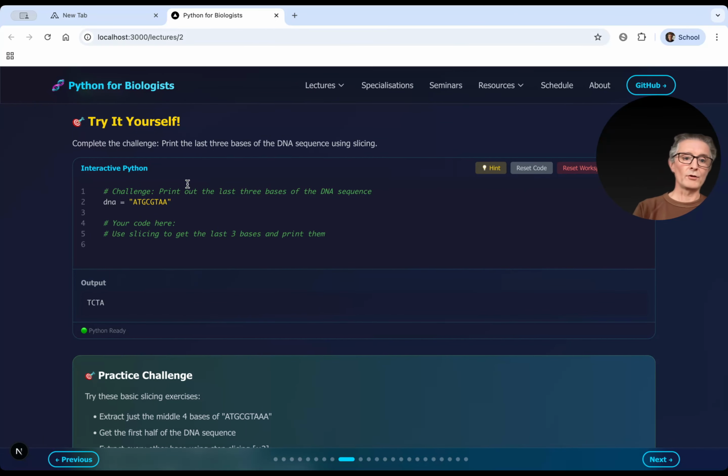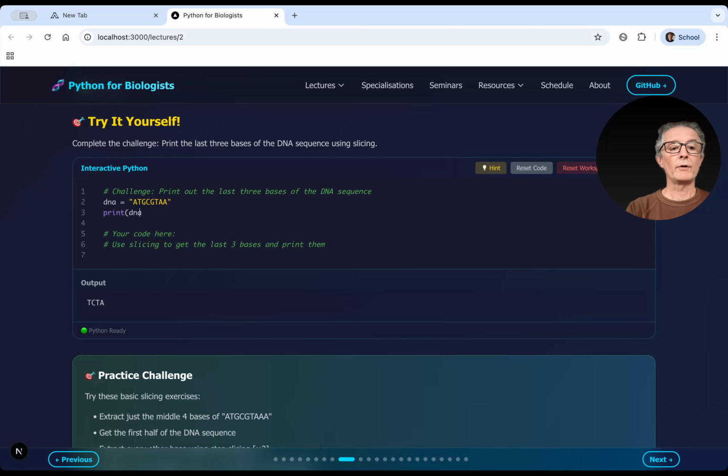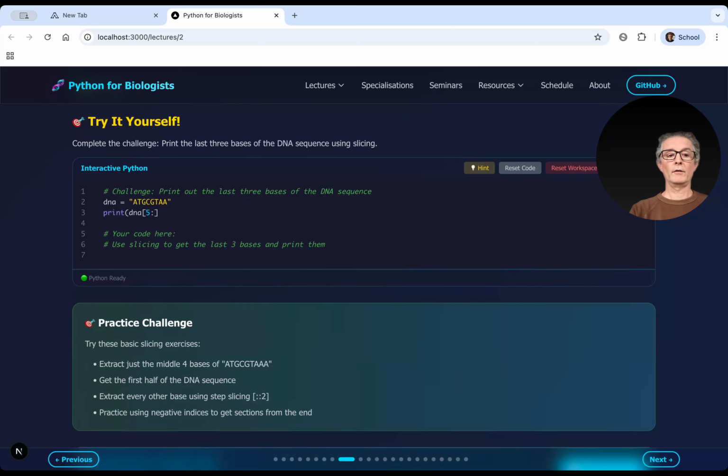So we've got a few challenges. The first one is very simple. Let's do that one together. Let's get the last 3 bases of the DNA sequence. So let's say print DNA square bracket, and then we need 0, 1, 2, 3, 4, 5. And then actually there's a nice trick. We don't need to say the last one. If we want to just go up until the end, we just finish here with the colon and get our result.